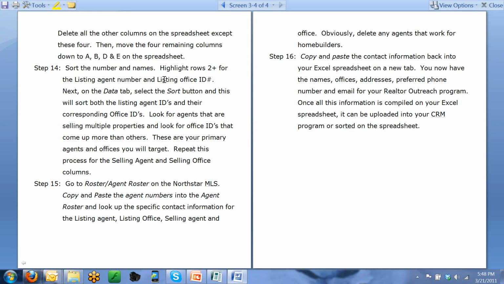Then we're going to sort the numbers and names. We highlight rows 2 plus for the listing agent number and listing office ID number. Then we go into the Data tab, select the Sort button, and sort both the listing agent IDs and their corresponding office IDs. What we're looking for is someone that has sold multiple properties, or an office that has sold multiple properties. We want to identify who those people and offices are that are doing the most business. Those are your primary agents and offices you're going to target. We're going to do the same process for the selling agent and the selling office columns.